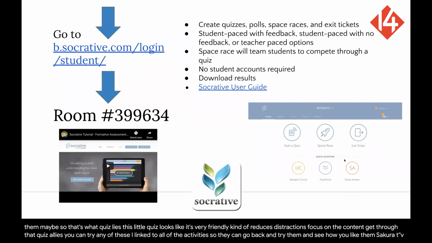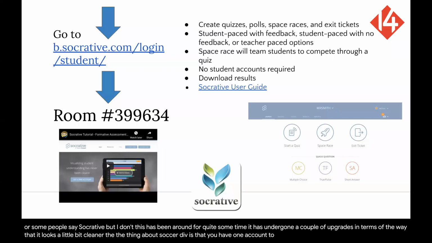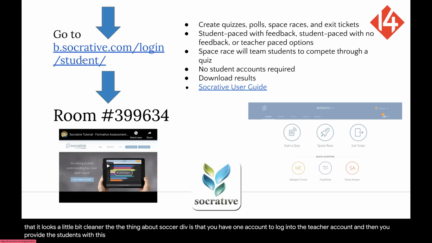Socrative, or some people say Socrative, but I don't. This has been around for quite some time. It has undergone a couple of upgrades in terms of the way that it looks, a little bit cleaner. The thing about Socrative is that you have one account to log into, the teacher account, and then you provide the students with a specific link to log in, and you are given a specific room number. So they will enter your room, and then whatever activities you create are held in that room.